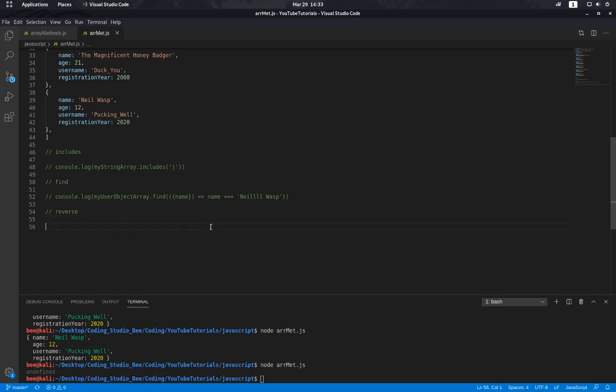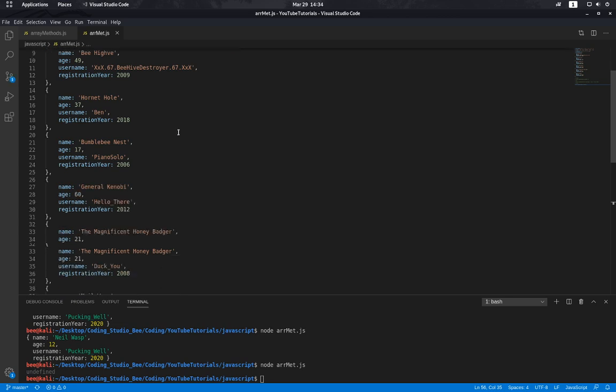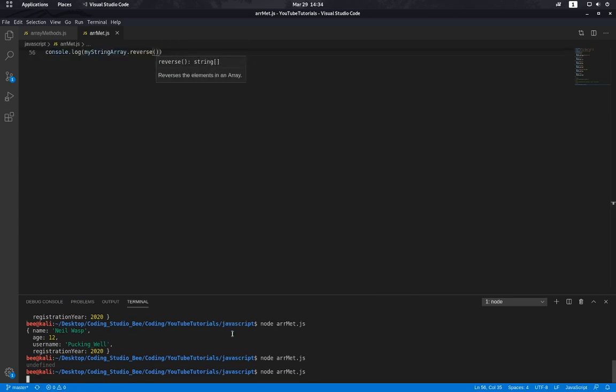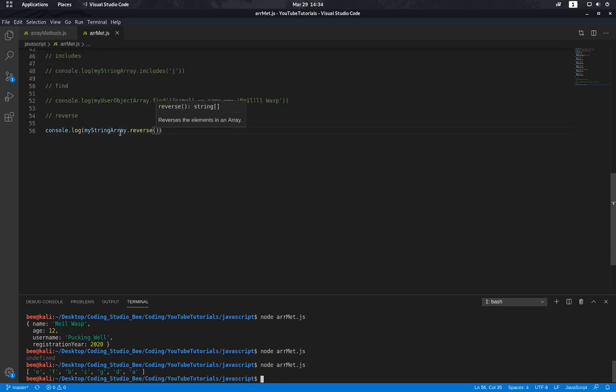As the name suggests, all it does is reverse the order of the array. So I'm gonna log it out, and we are gonna use my string array, and then we are gonna call reverse on it, and just like that. As you can see, it's ADGC blah blah blah, and when I run the program, it's ADGC BFE. So as you can see, it reversed it.